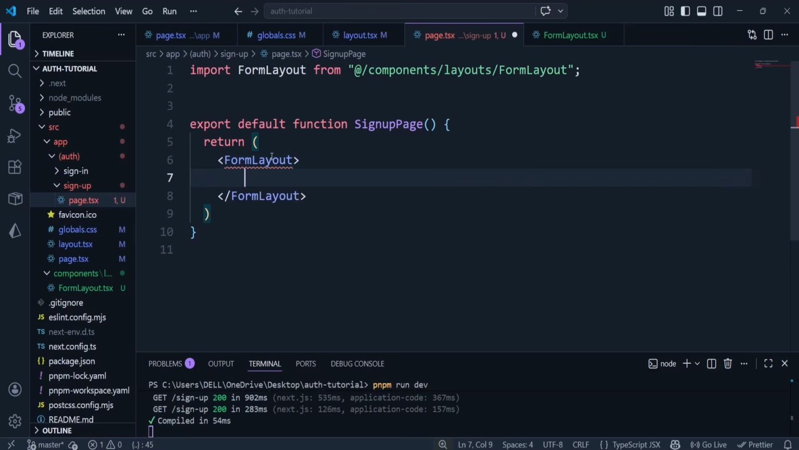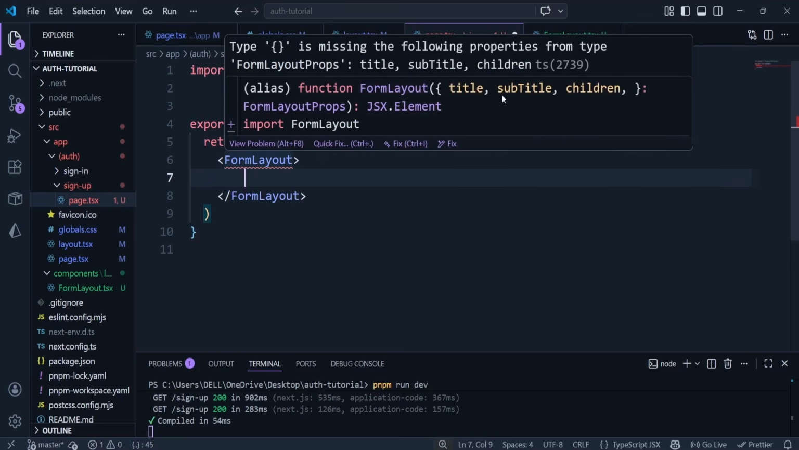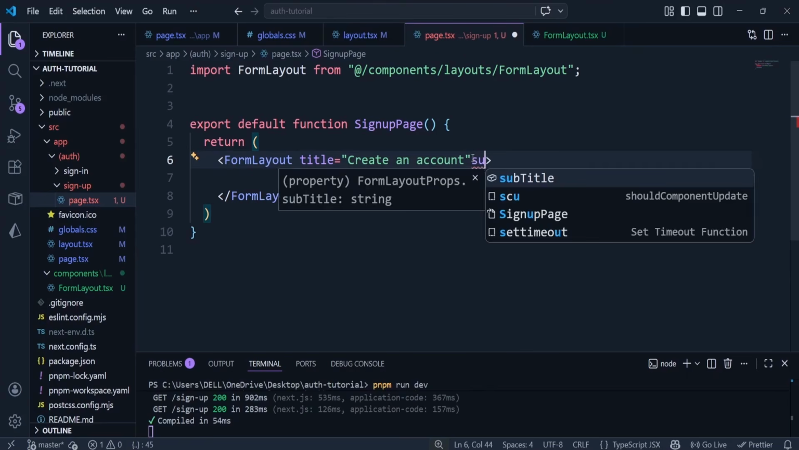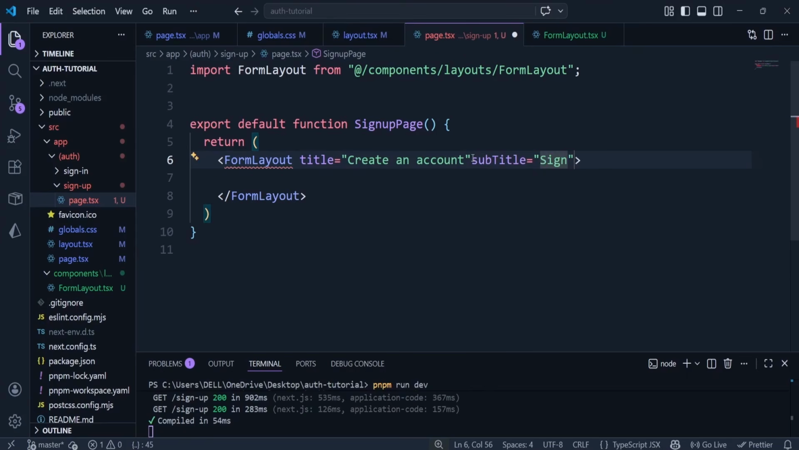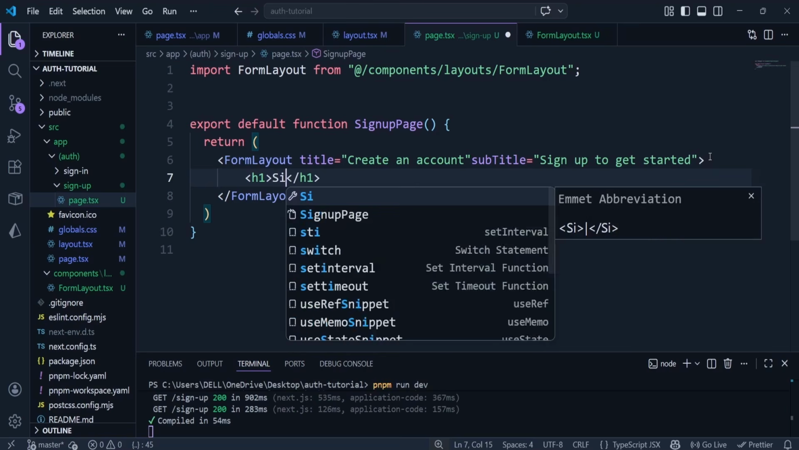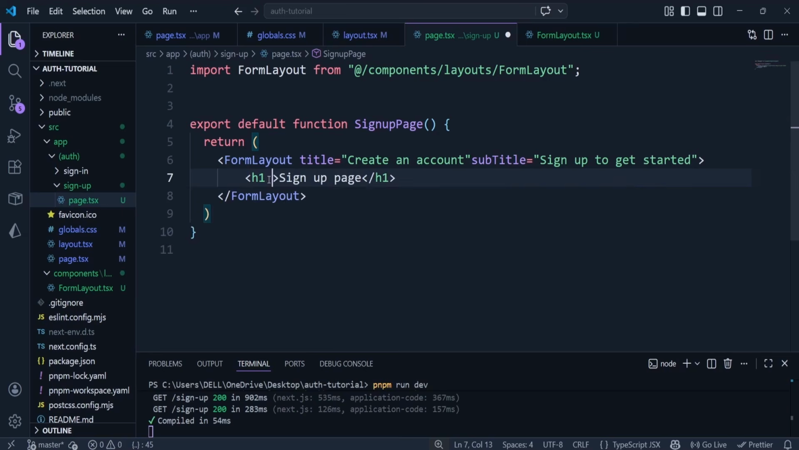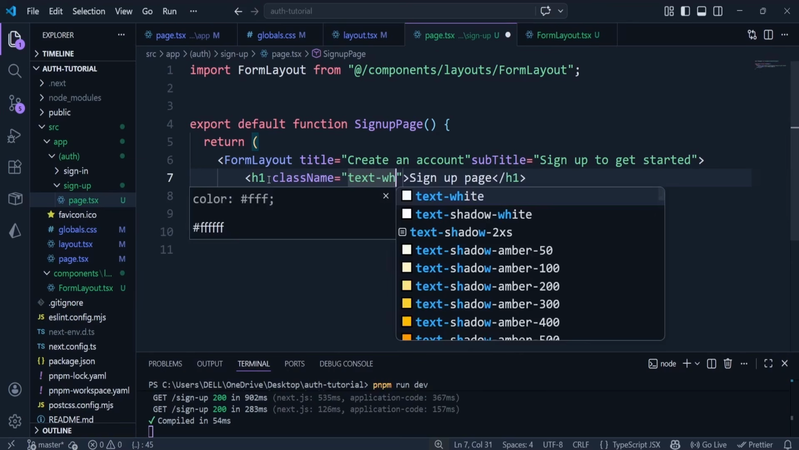I remember anytime we call this form layout, we need to pass 3 props: the title, the subtitle, and the children. So the title is going to be "Create an account". And then for the subtitle, we'll say "Sign up to get started". And then for the children right here, just put an h1 tag that's going to say "Sign up page". Okay, so you can actually see this properly, I'll give this a tailwind class of text-white like that.